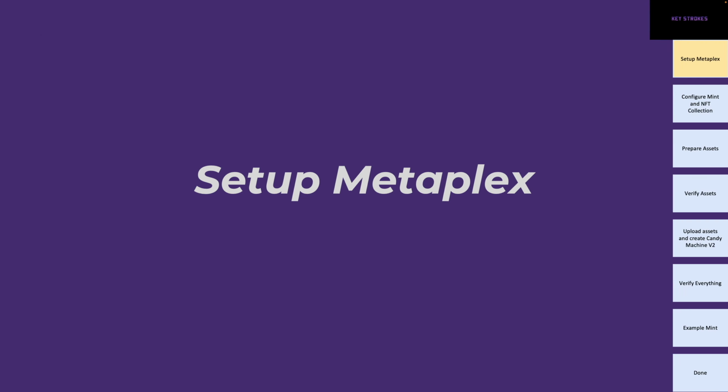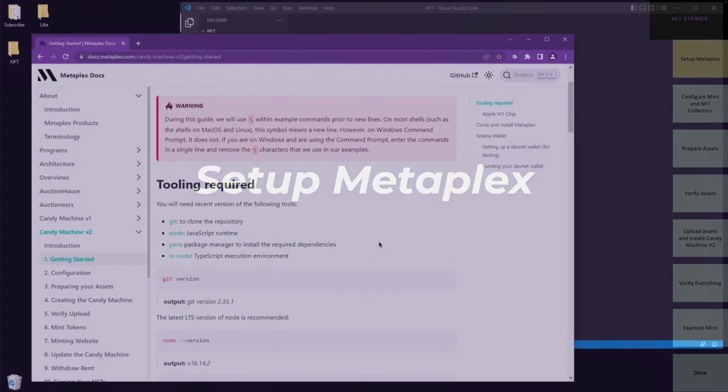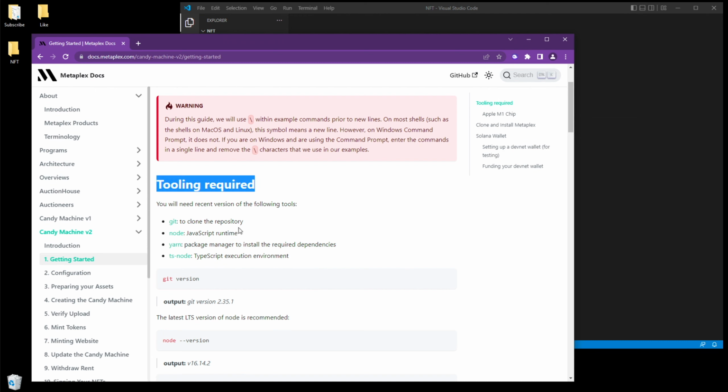Okay, so let's do the first step and let's set up Metaplex. Here is the Metaplex Candy Machine documentation. And the first step is to install all the toolings that we need. Here it mentions 4 different tools that we need at minimum, which is Git, Node, Yarn, and TS Node. I'll recommend going to each of these links and following the instruction for Windows to install them.